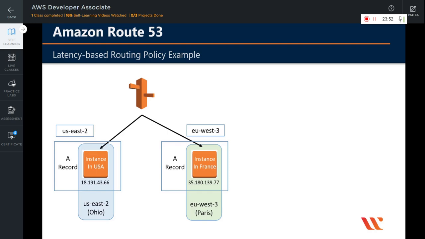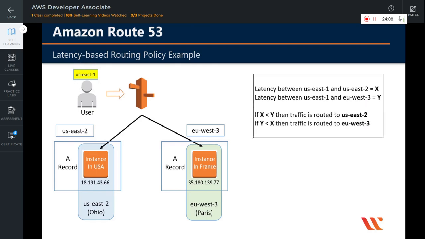After setting these A records, when a user tries to go to vislabstest.com, Route 53 is first going to see the region to which the user belongs. In this case, it's US East 1. Route 53 is going to then calculate the latency between the region of the origin, which is US East 1, and US East 2. Let's say that latency is X. Route 53 is also going to calculate the latency between region US East 1 and EU West 3. Let's call that Y.